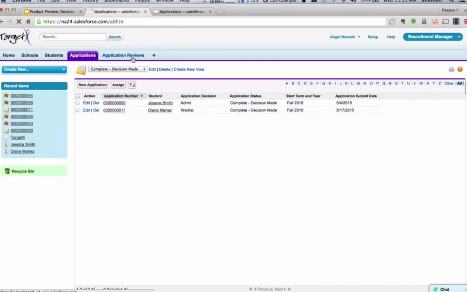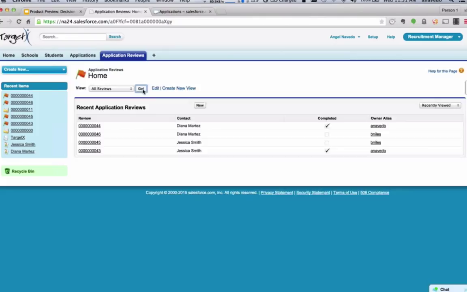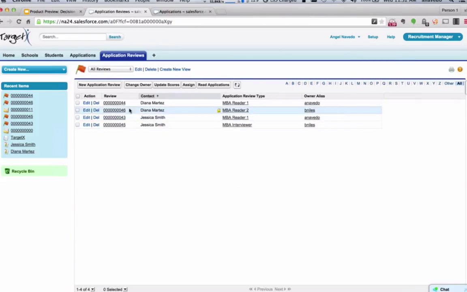And if I go back to application reviews and all my reviews, I see now that Diana's been assigned to Brian Niles in that MBA Reader 2 role. So really excited about this automation. You can just move applications from reader to reader, review stage to review stage, quickly and efficiently, and get your best fit class as quickly and as efficiently as you need to.